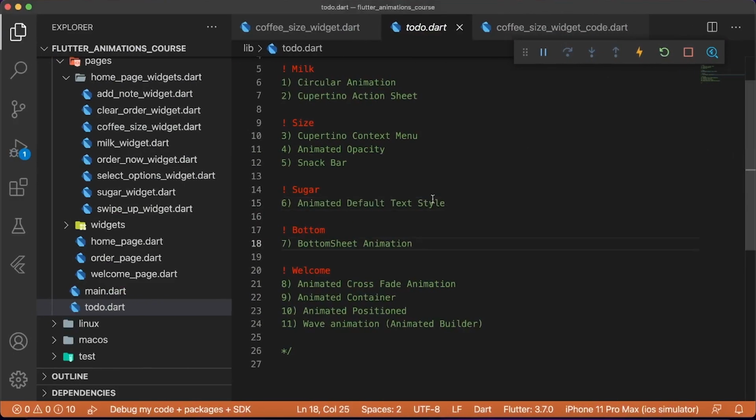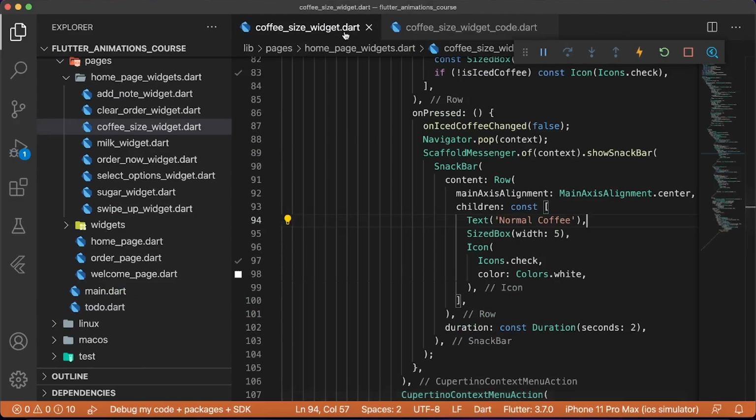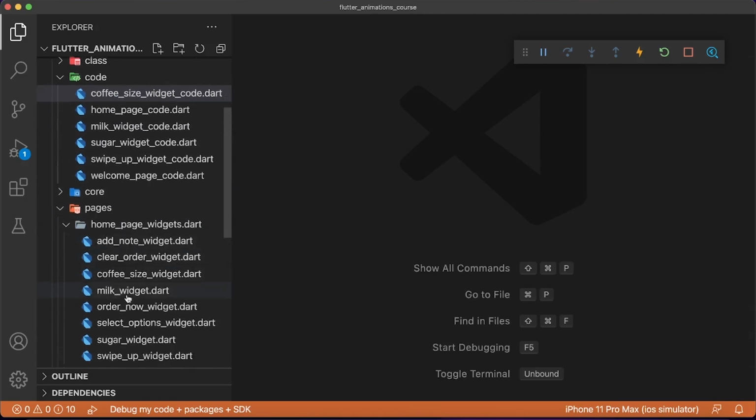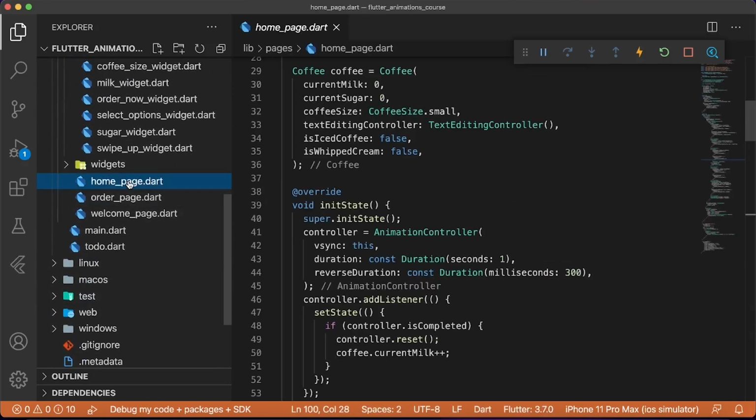In this video, we will animate two different styles of text. So let's do this right now. We will first delete the coffee size widget. We don't need this anymore. And we'll delete this one also. We'll close them. First, we will go inside the home page, and I want to do something.